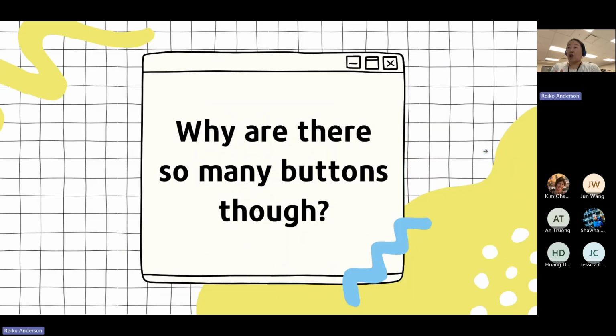So this question I get a lot. Why are there so many buttons on this communication system? There's different ways to answer this question, right? So number one, it's because we want to have as many vocabulary words as possible in the system. And in order to put as many words as we can in the system, we need as many buttons on the page as we can fit, as long as vision and fine motor are okay.